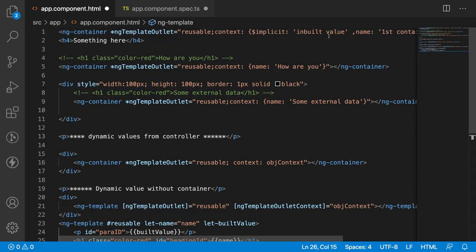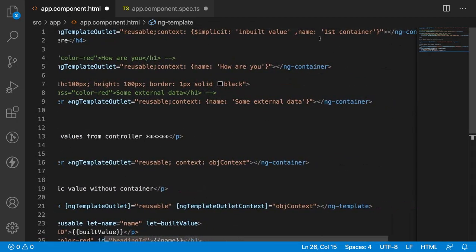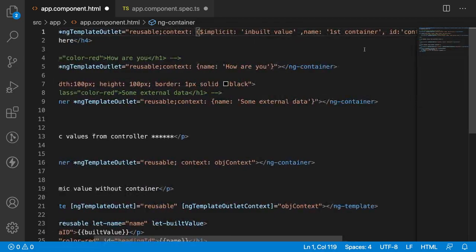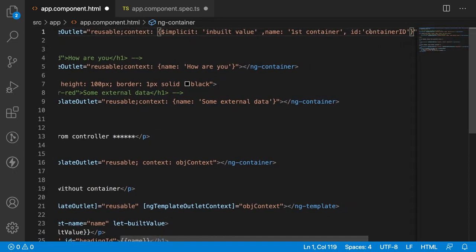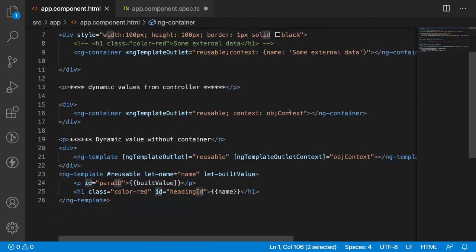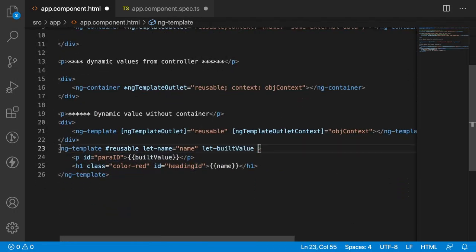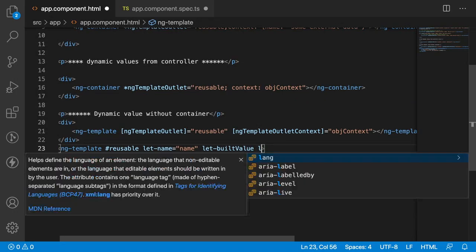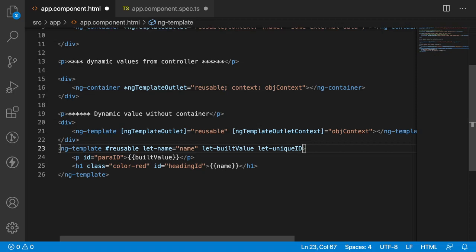So instead of using all this as a context directly, I'll pass one ID, which is a testing ID. Let me pass a container ID, with a unique name, implicit container ID. I'll capture this ID in my reusable template: let-uniqueId equal to the ID which I passed. Let me capture this unique ID and concatenate it with my para ID.